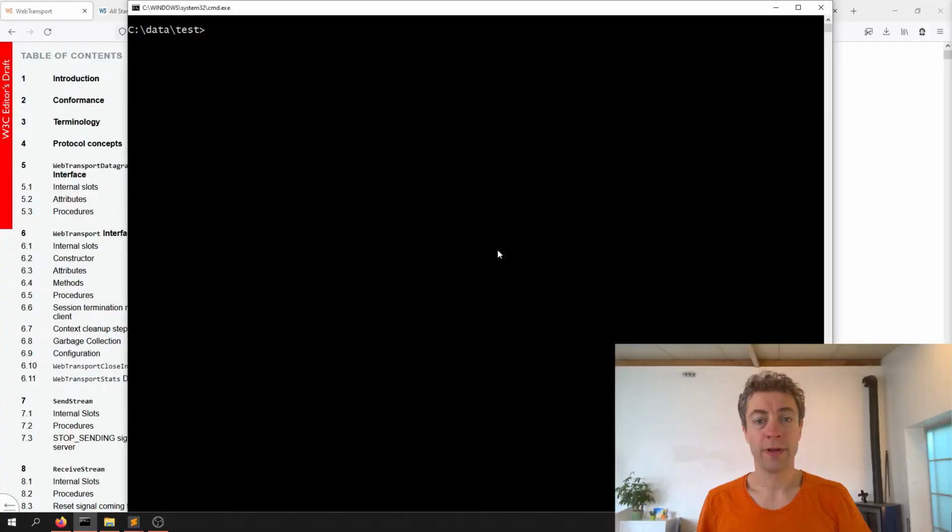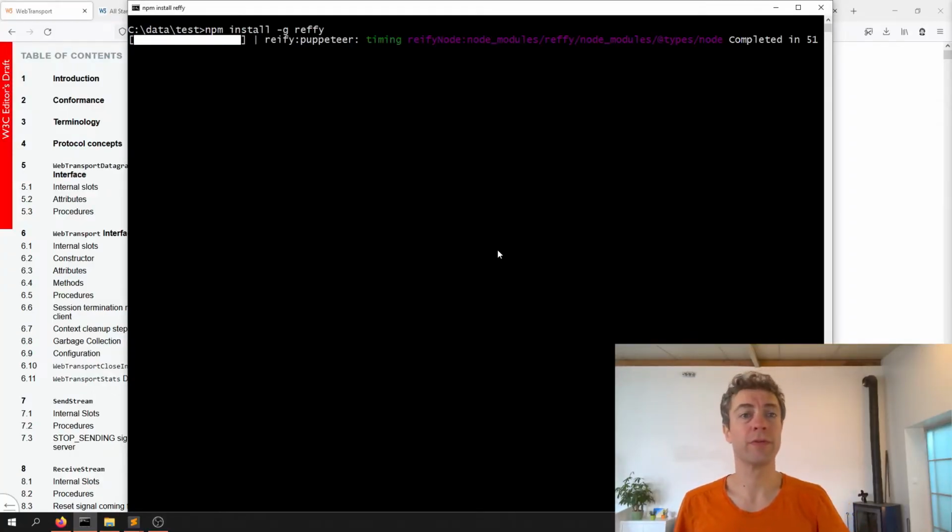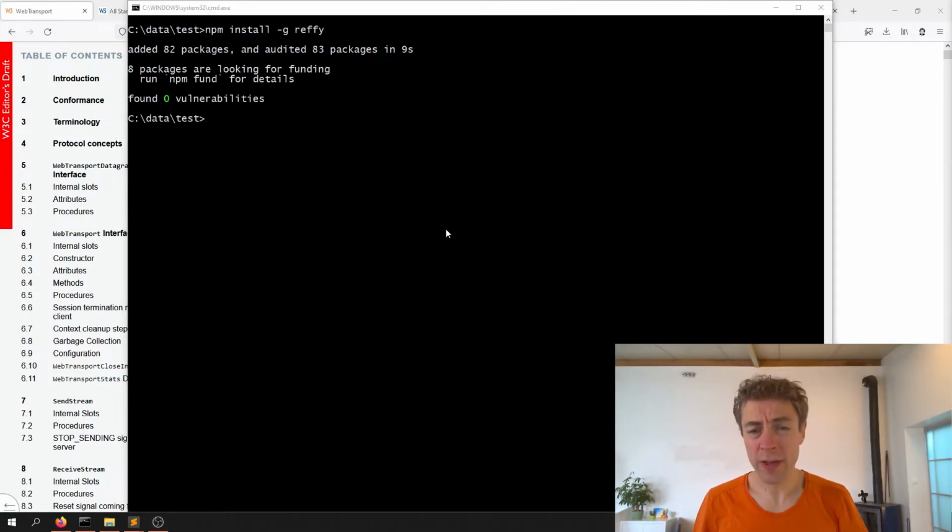Hello world! This is an intro to Reffy, a command line tool that allows you to extract and analyze content from web specifications. You need Node.js as a prerequisite, and then you can install Reffy globally through npm. So first question is, of course, why would you want to do that?